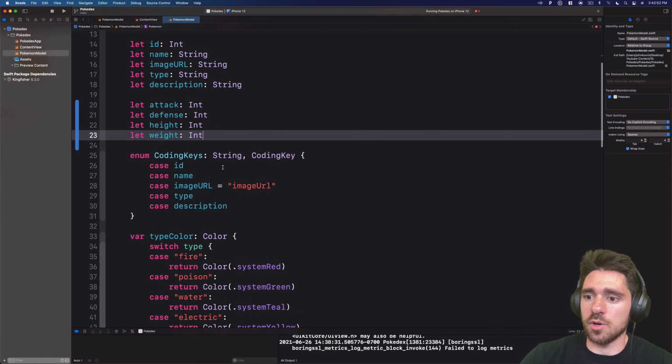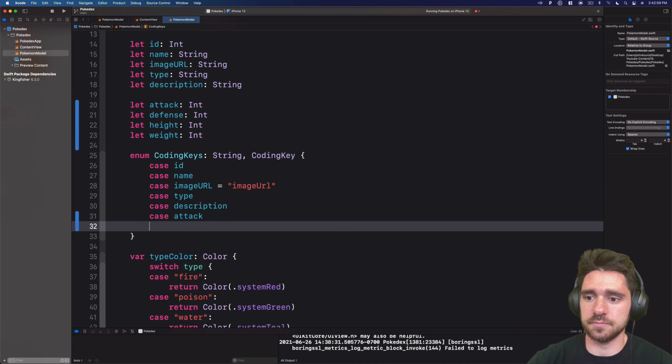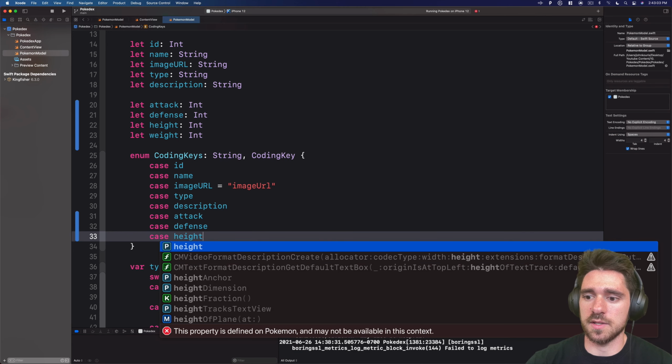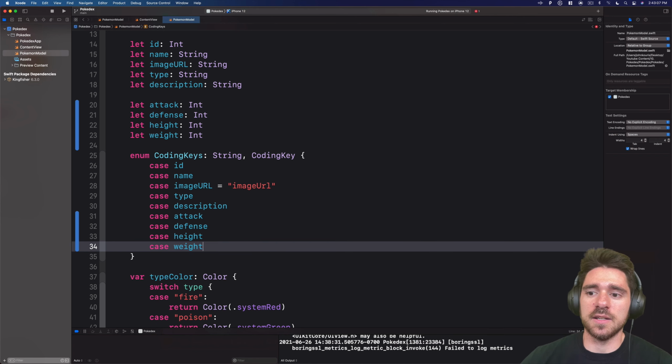Now, all four of these are coming directly from the API that we used in the last video. So we're going to add that to our coding keys. So we'll do case attack, case defense, case height, and case weight. Now, if this doesn't make sense, if you don't know what coding keys are or why we added them here, be sure to go back and watch that first video so you can understand why this is set up the way that it is and why I've added this to our coding keys.